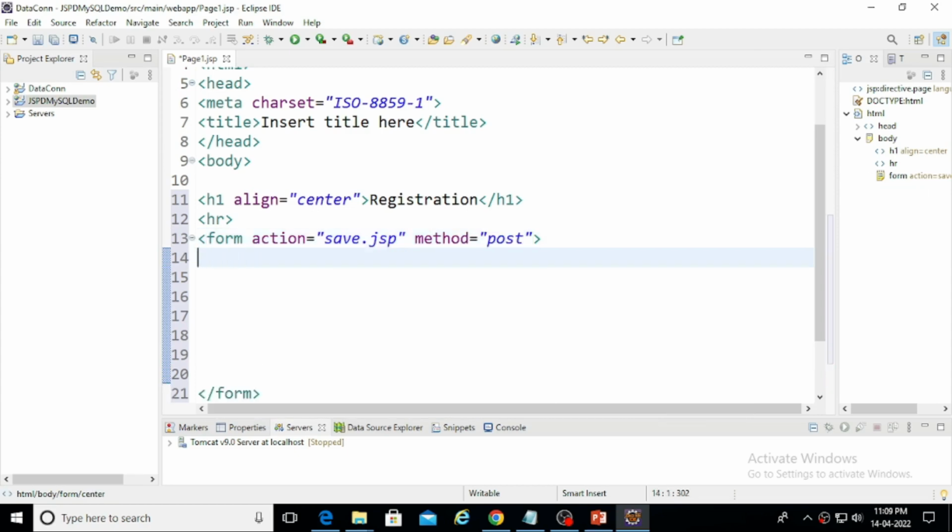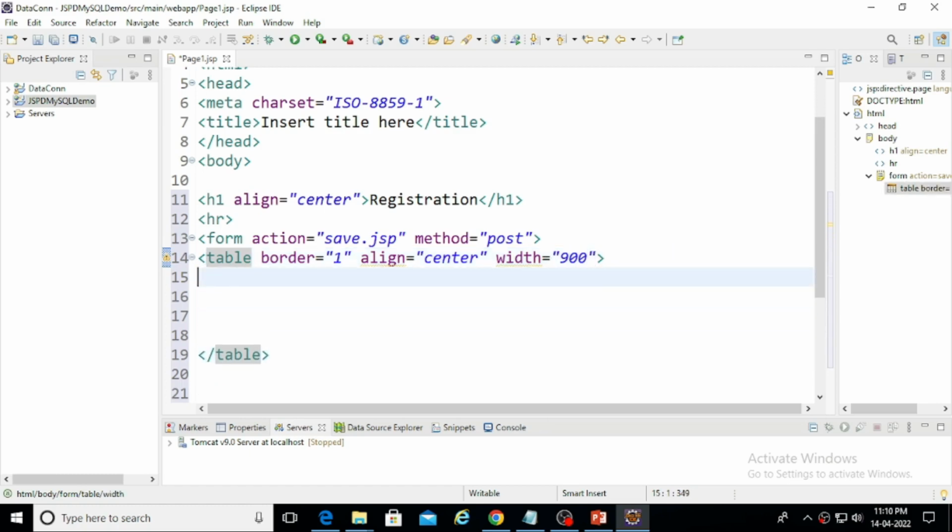Inside the center tag, I am going to design the simple form for getting the name and email. For that I am writing a table tag, specifying the border of the table as 1, the align of the table as center, and the width of this table as 900 pixels.